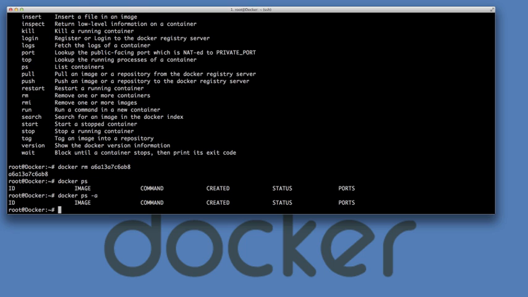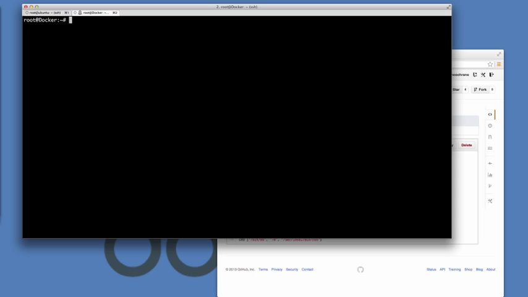There you go. It's all gone. Let's say you want to create your own image. There are a couple ways of doing that. I'll show you the first one now. That's a manual creation. So what we would start off with is a normal docker run.